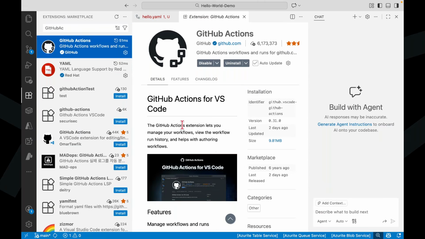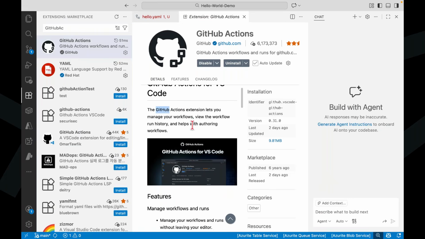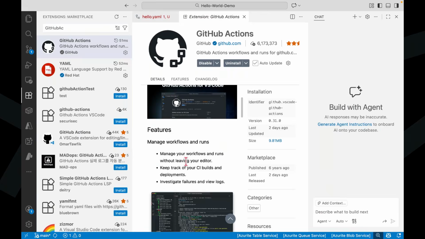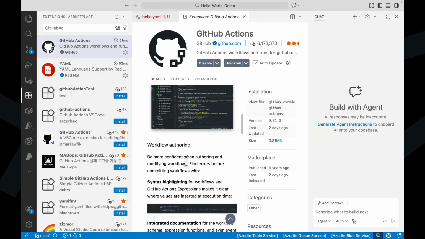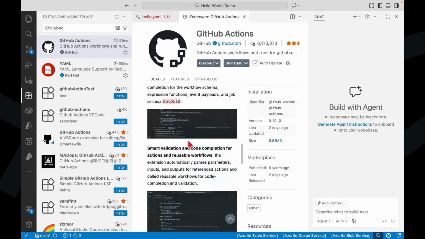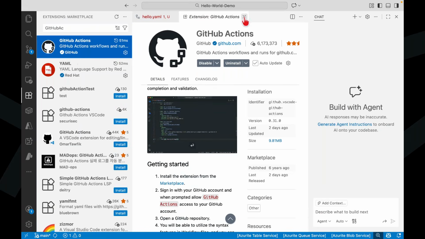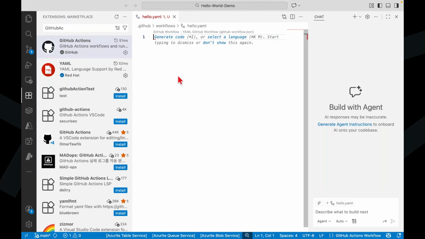This GitHub Actions extension of VS Code will let you manage your workflows and view the workflows, and it will help you to write code, syntax highlighting, and validating some mistakes if you are making any. It will highlight them. I have already installed it. If required, you can install it. Now let me start here.